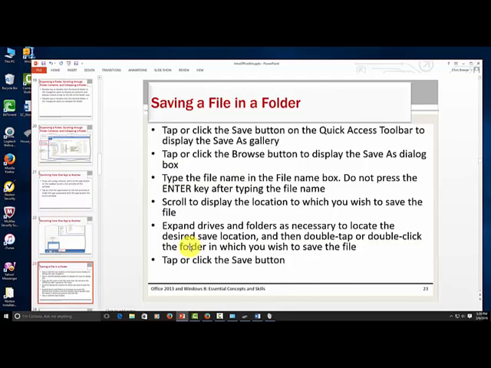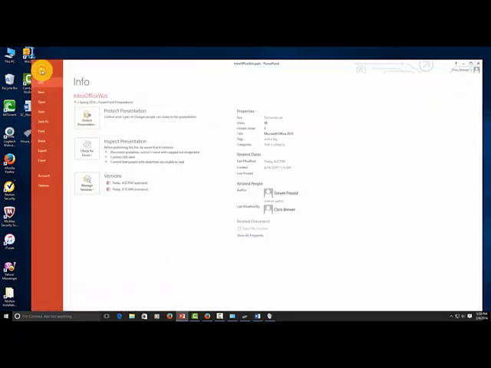Saving a file in a folder, I kind of showed you a way of doing that. But let's suppose that I wanted to save a copy of this PowerPoint presentation in that folder that I just created, that new folder. So a way that I can do this is if I just hit File and I just hit Save, it's going to overwrite this presentation wherever it's at.